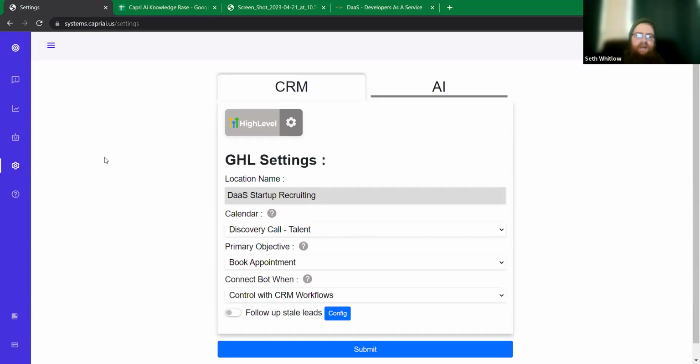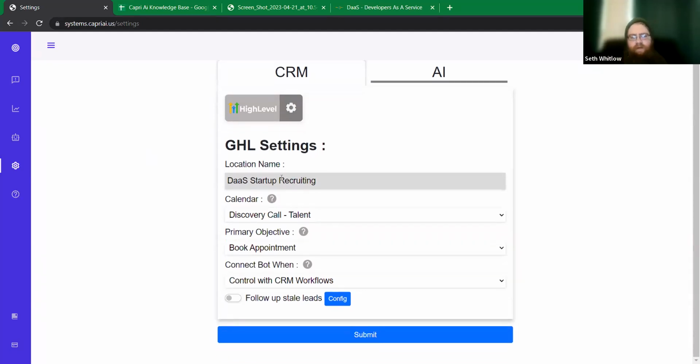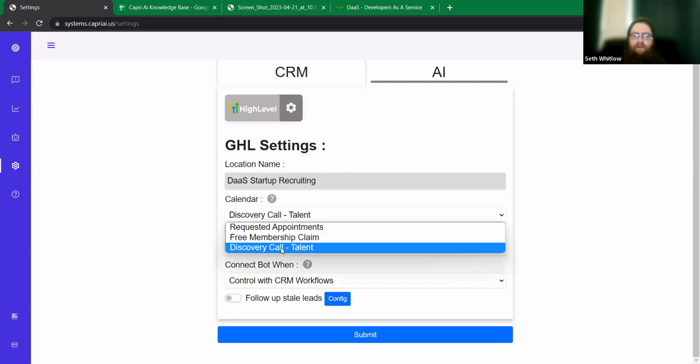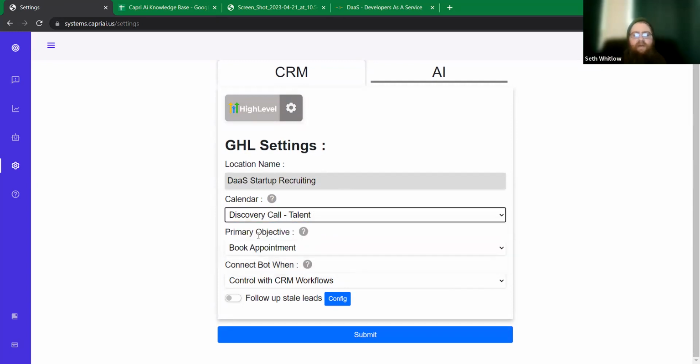So this is the CRM page, and right now the only CRM that we work with is Go High Level, but later on we will be adding more CRMs that we can connect with. But starting from the top here, this is the location that it's linked to. If you are choosing for your bot to be booking any appointments and stuff, you can choose whichever calendar you want to have it linked to.